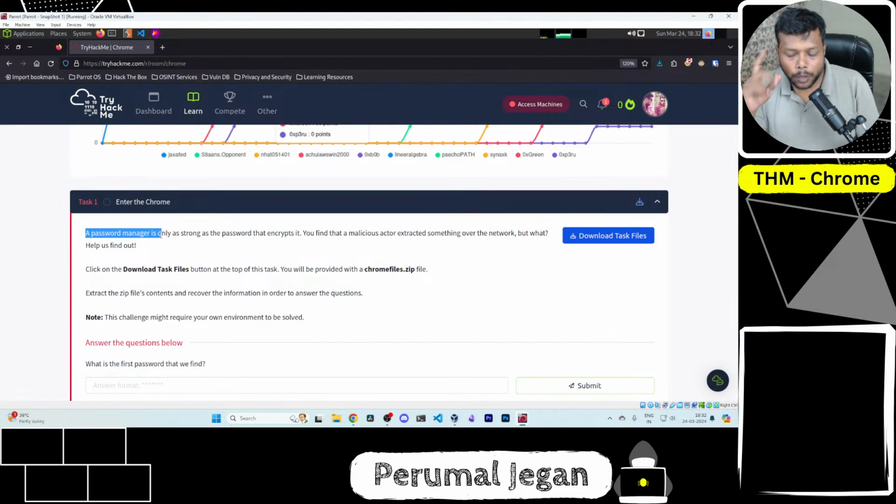And to have the knowledge of how to decrypt the Chrome password, you first should understand how Chrome encrypts the data and stores it in the system. And here I'm going to tell you an important concept. If you know this concept, you will be able to apply this in many other places. Let me tell you what it is. The concept is DPAPI, Data Protection API.